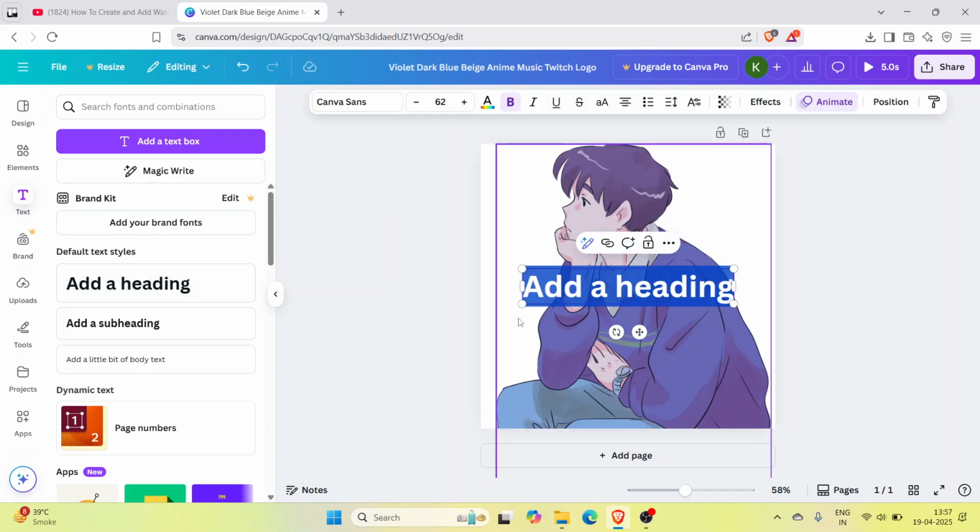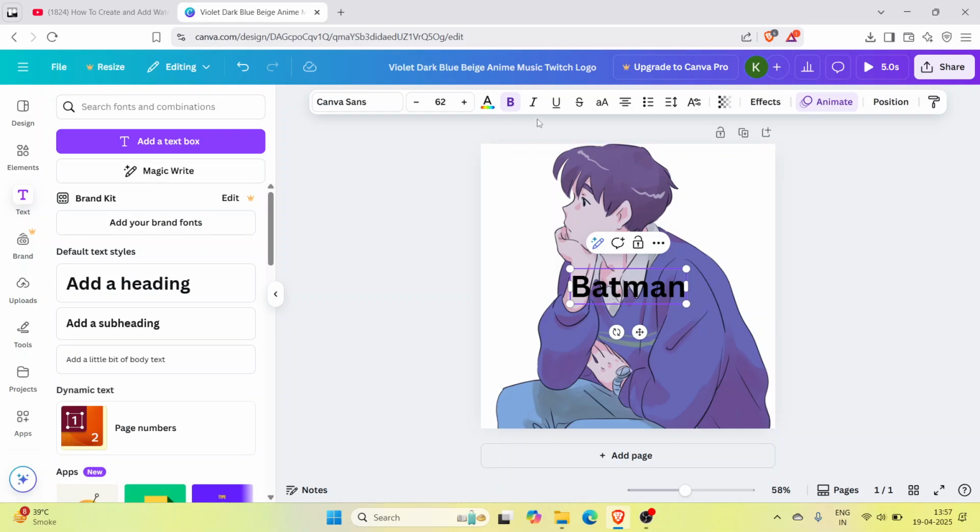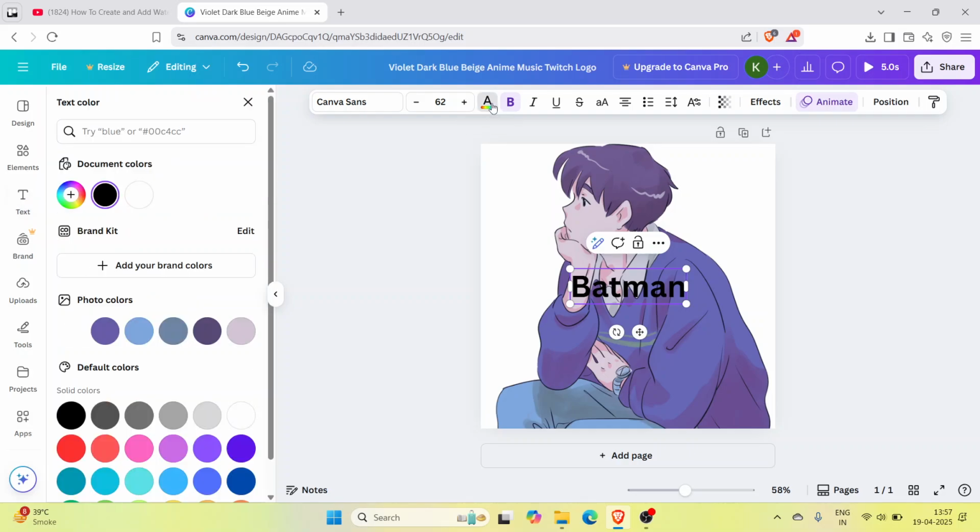Go to add a heading and type whatever you want to type, and after selecting it, you have to go to the text color option, click on it and make it white. If you don't get a white option, you can see that here. After clicking on it, click on change all, and then you have to go to the transparency option up here.